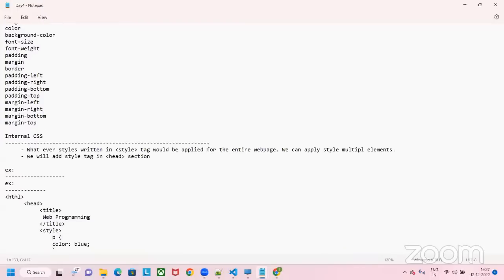Okay. And we have a concept in CSS called the box model, the CSS box model. That is very important. Even in the interview, you can expect questions from that. There I will explain more on padding and margin. If you are still not clear, there also I will explain.